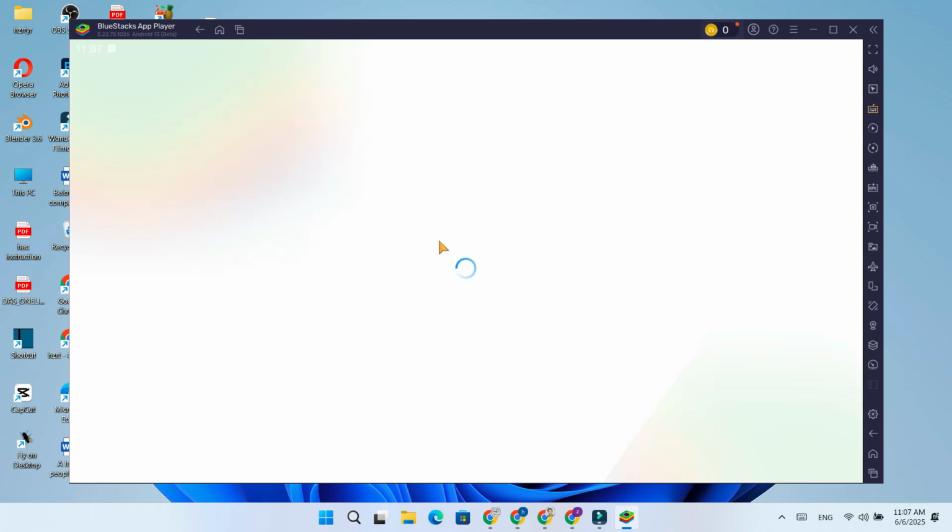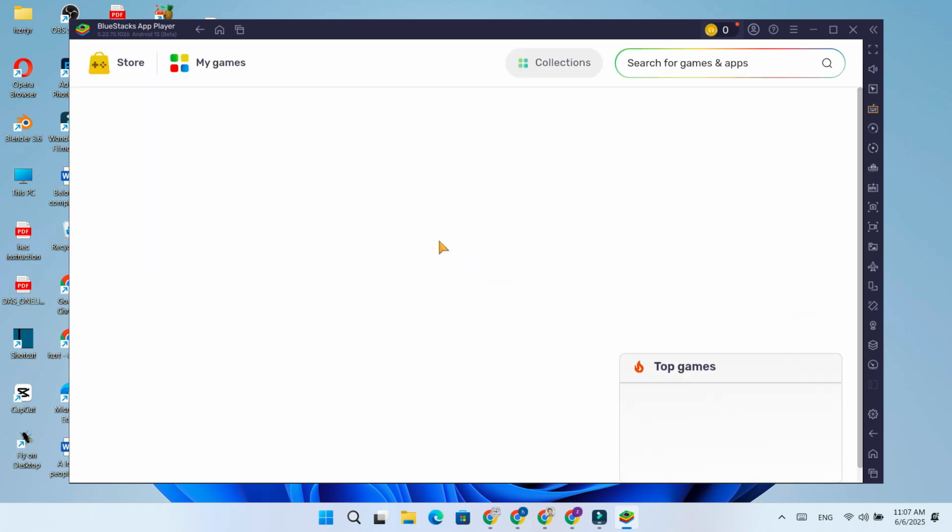And that is it, you have successfully installed BlueStacks 5 with Android 13 beta.